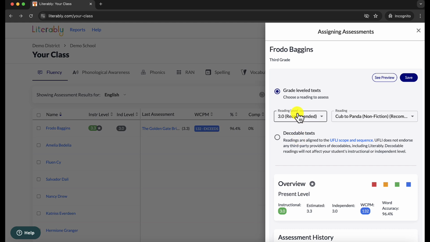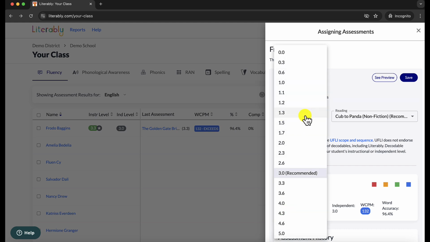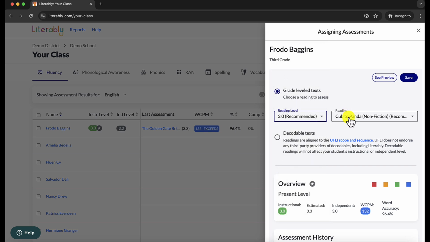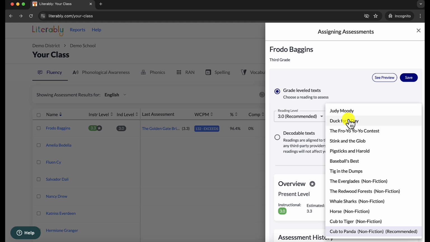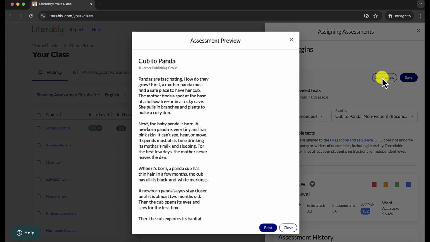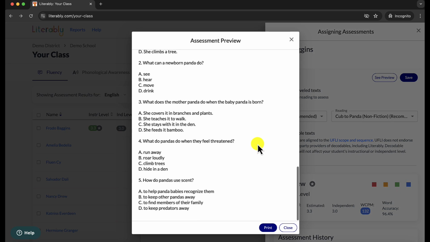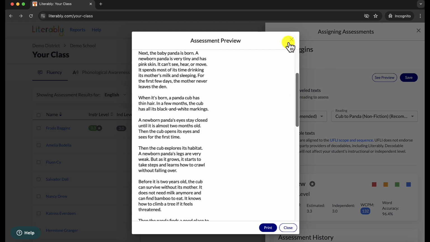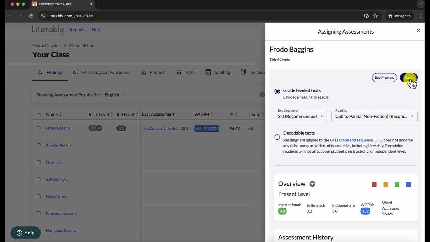Under the level texts, if you click on reading level, you can see a list of all the levels the texts are sorted into. Under the reading dropdown, you can see a list of titles and the genre of the text. For each level in Literably, there are between 10 to 12 texts, both fiction and nonfiction. So students should not need to assess on the same text more than once in Literably. Once you have selected the text you'd like to assign, you can preview or print that text with the See Preview button. And then make sure to click Save to save the assessment.